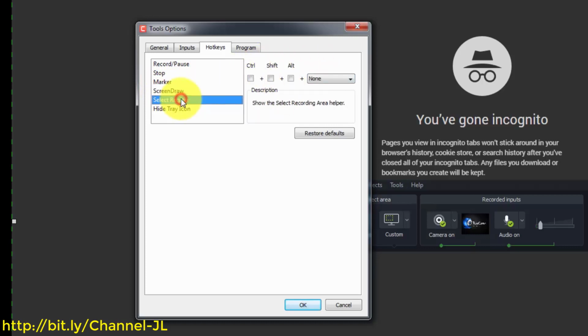You can also select a region while you're recording if you choose a certain keyboard combination. Right now, one is not selected. If you want to hide the tray icon, you can do that by selecting a certain keyboard combination. Now, you can always use the default settings if you click Restore Defaults.